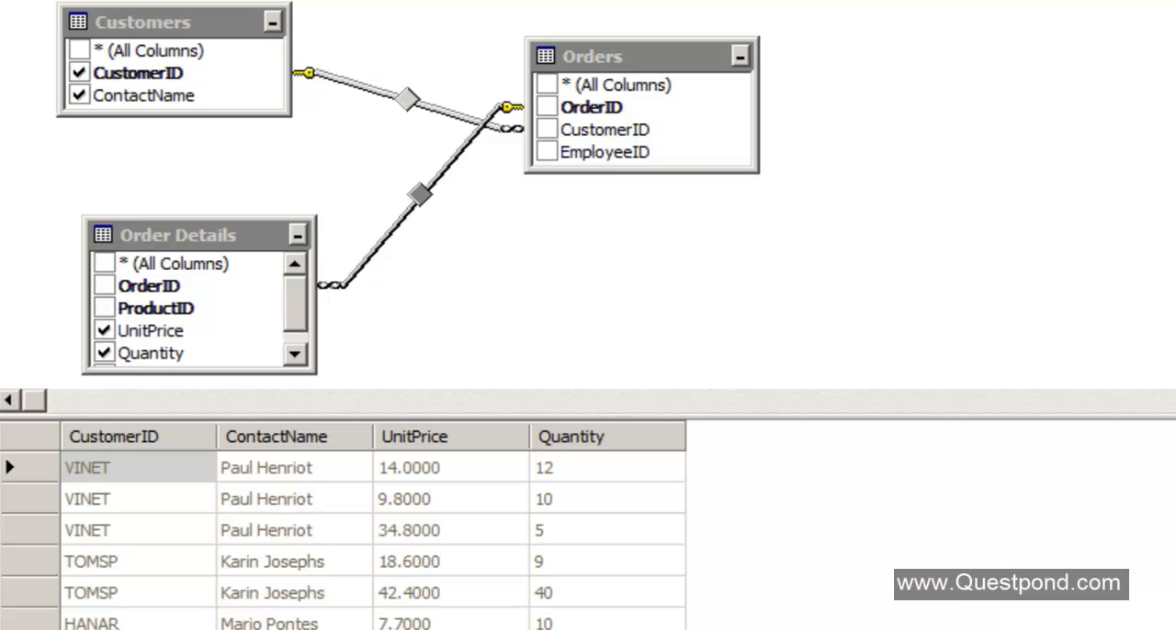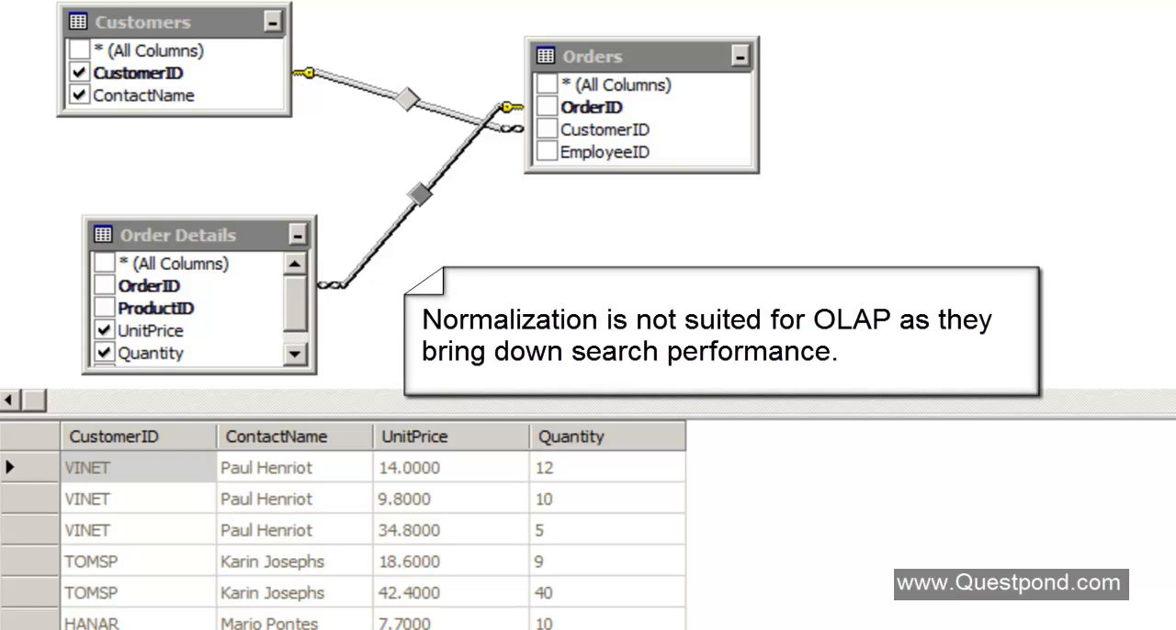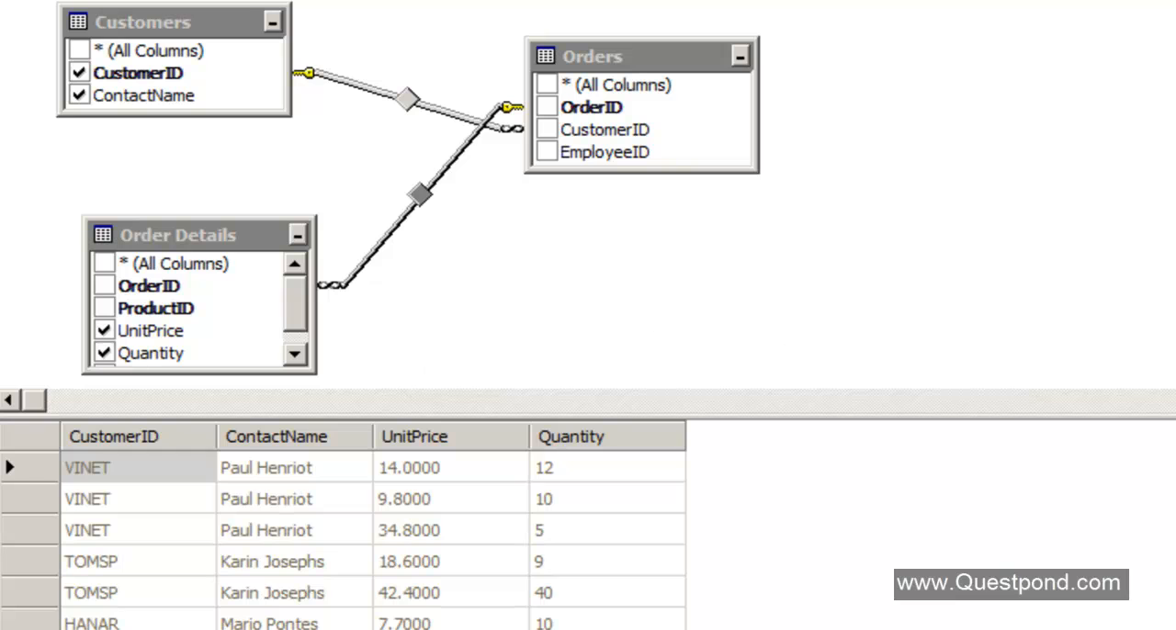Now let me make a statement here. Normalization is not suited for OLAP systems. Why? What do we do in normalization? As we discussed in the previous video, normalization is all about breaking data into granular pieces, ensuring that we don't have redundant data. So we end up with a lot of tables. Now when we say that in OLAP systems our main motive is to do faster search, because the search has to pull data from multiple tables, the search starts becoming slower. So in OLAP systems, rather than doing normalization, we do the vice versa of it, that is we denormalize.